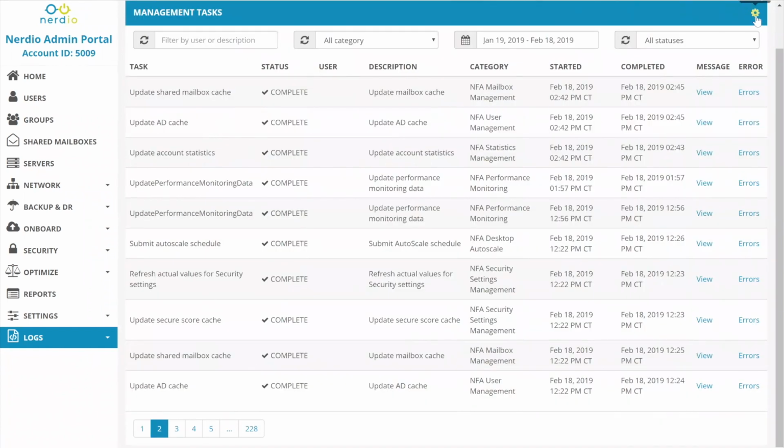So this is a good gear and setting to remember if you're trying to investigate why a particular task may be sitting in pending state. It could be that there's something that it depends on that's currently running, and that task that's running may actually be an automated background task. So for example, if you're making a change to a user account, and at the same time there is a cache update that's running and is in progress, then that user account update is going to sit in pending until that cache update is complete.